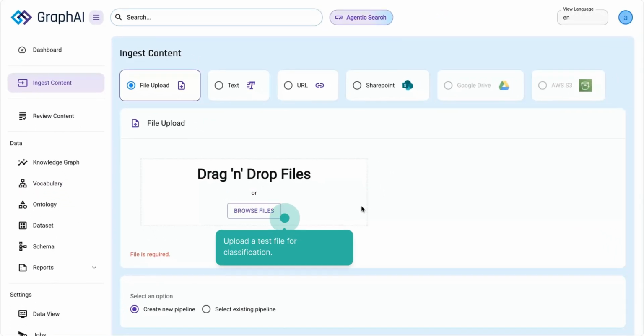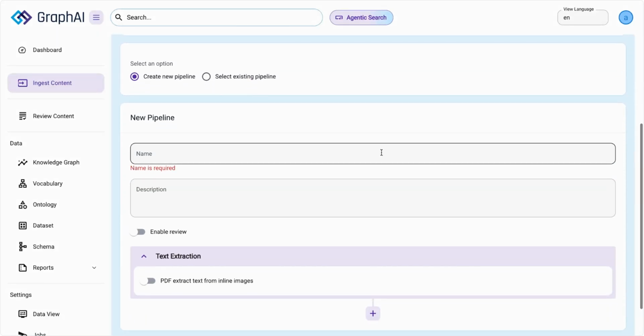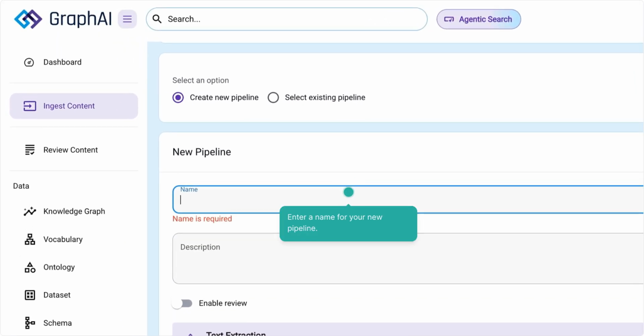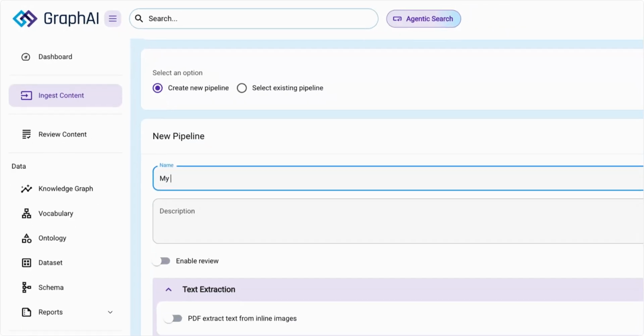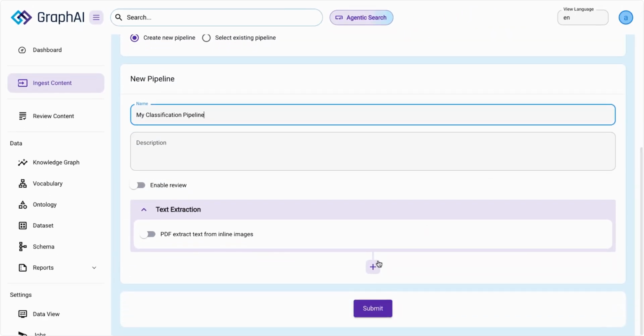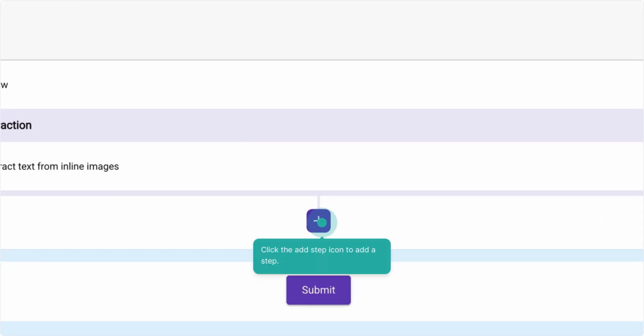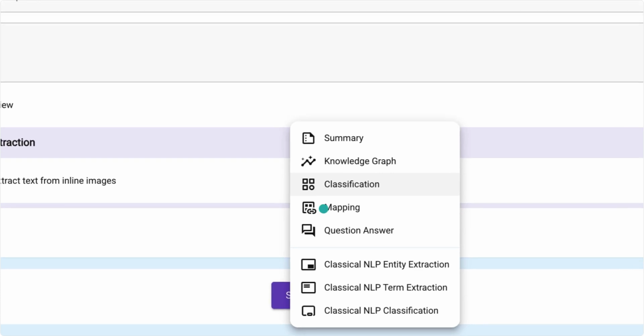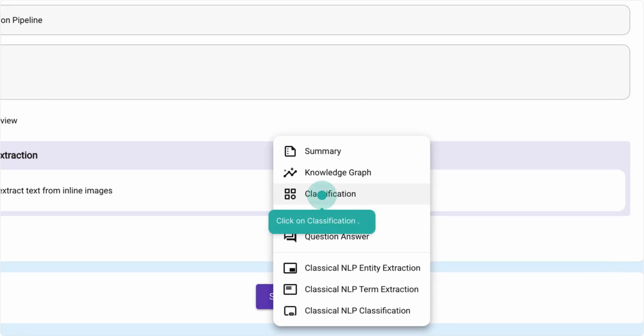Upload a test file for classification, and enter a name for your new pipeline. Following that, click the Add Step button to add a processing step. Click on Classification to add a text classification step.